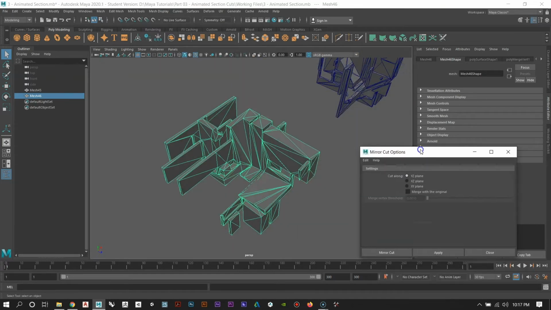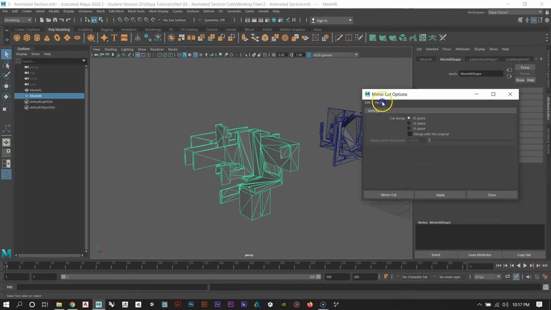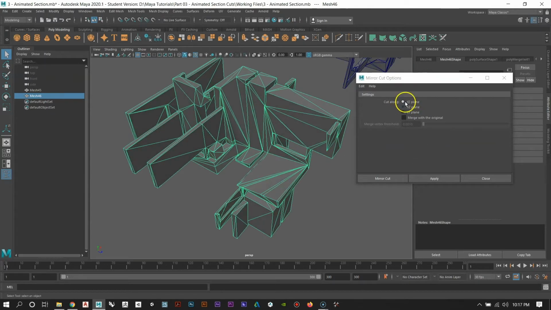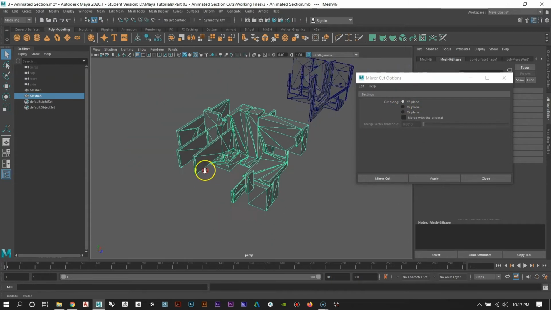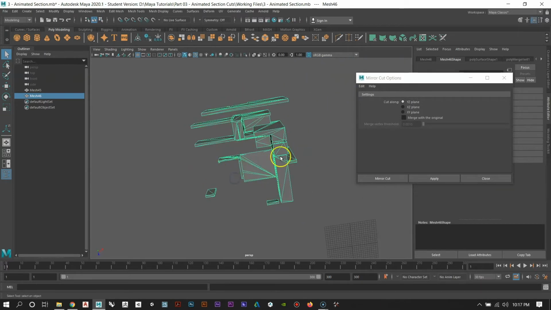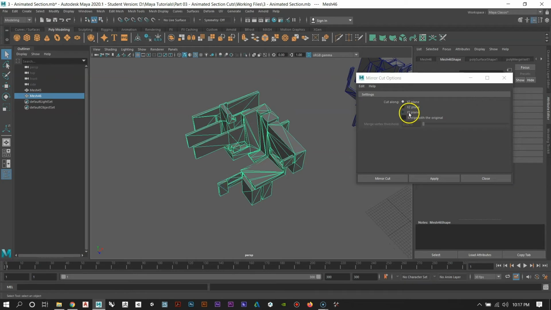And that's going to open up these mirror cut options. The first thing we're going to do is set our cutting plane. I want to cut it so that it's cutting through the object this way, which, if you look down at our axes, is our YX plane. So I'm going to select YX. Then you want to make sure that merge with the original is unchecked. And then we're going to click mirror cut.